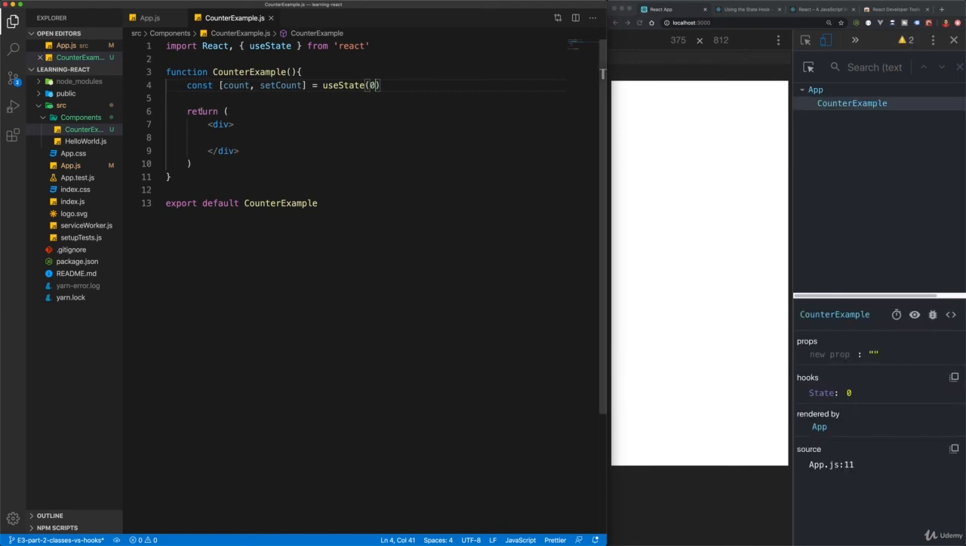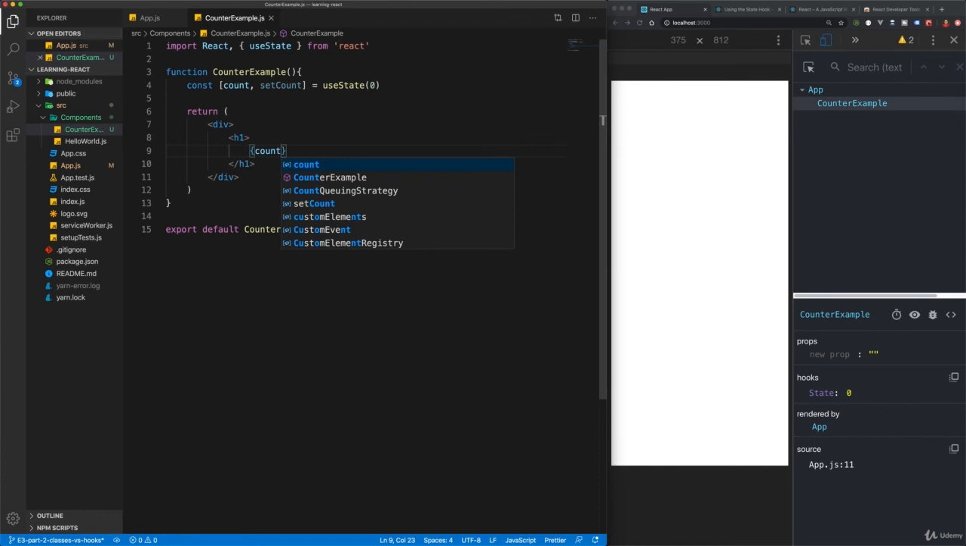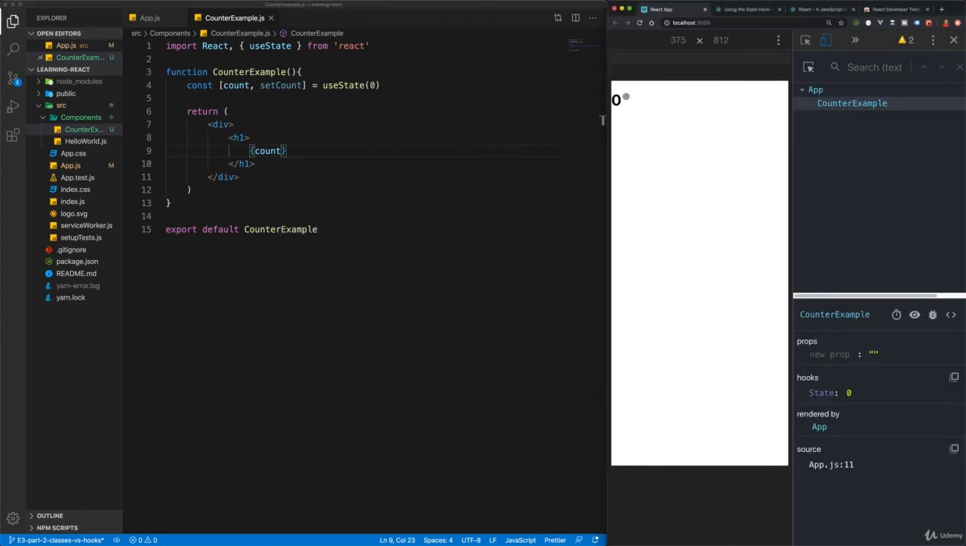So now what I want to do is just output that count down here, and I think we can do that in an H1 just so that it's nice and big. And I'll open up some curly braces and display that count in the browser. So I've got the value of 0 output over here.